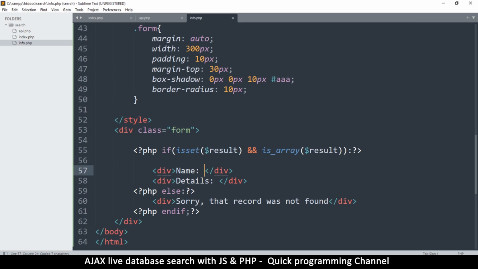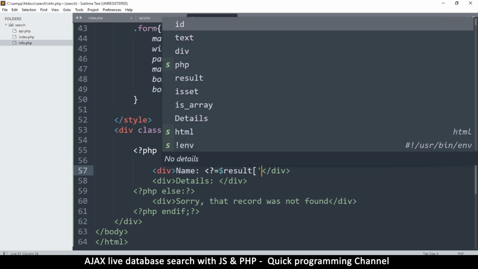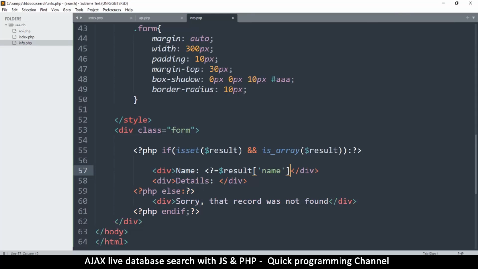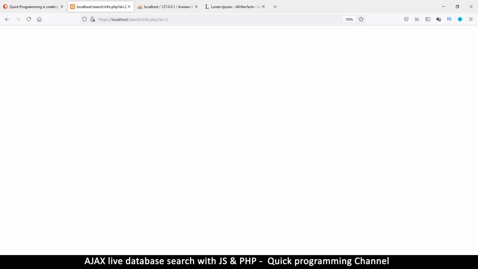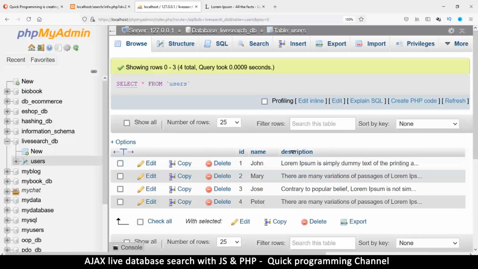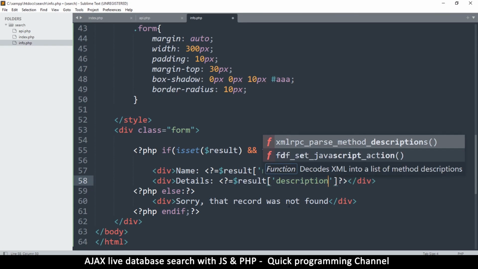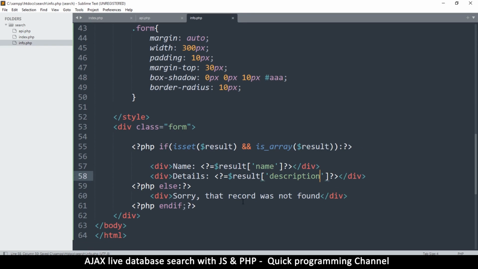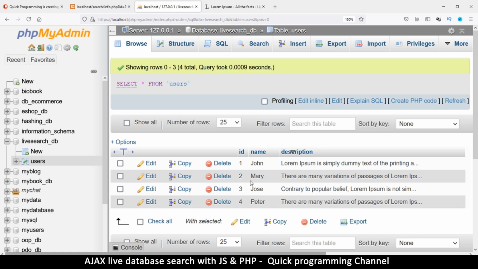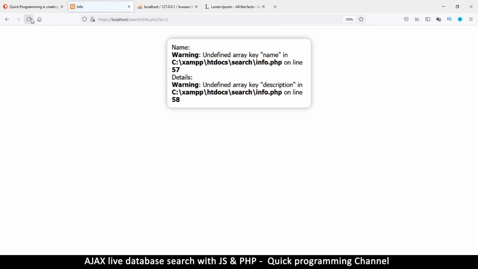So here the name is result. Copy that. We'll need PHP tags. I'll put an equal sign as a shortcut to echo out. So result, and this is an array, so that is name. Close that, and I'll do exactly the same thing here on the next one. I don't remember the second param here. It's description. Okay, good. Very nice. So let's come back here and see what happens if I refresh the page.